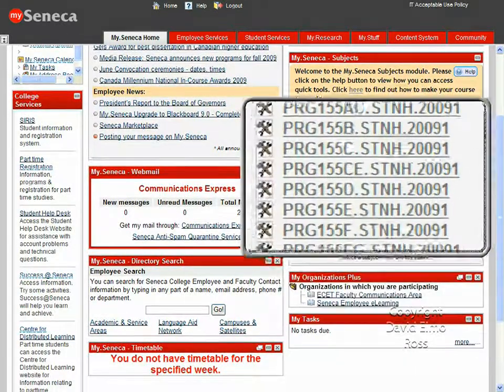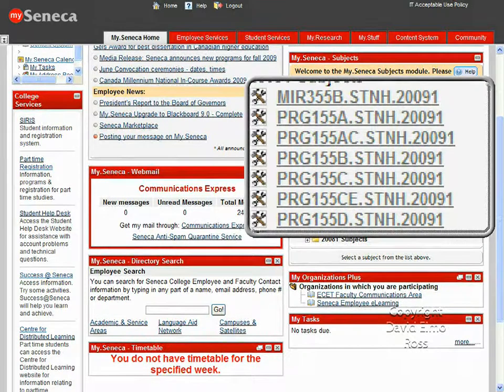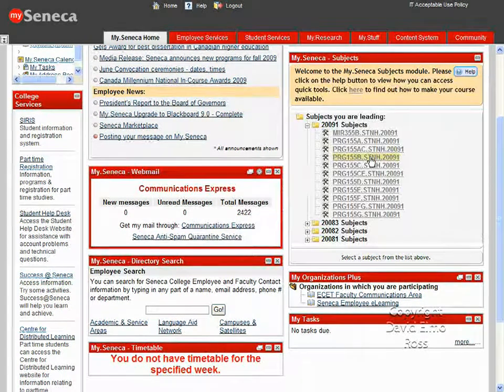And the stuff that I happen to have here is a number of PRG lab and theory classes, and as I said last time, PRG155A, PRG155B, PRG155C are the lab sections, PRG155AC is a theory section, so we want to deal with just a lab. Now you're only going to have one theory section, one lab section showing up, so make sure you click on the actual lab section. I'm just going to use A.